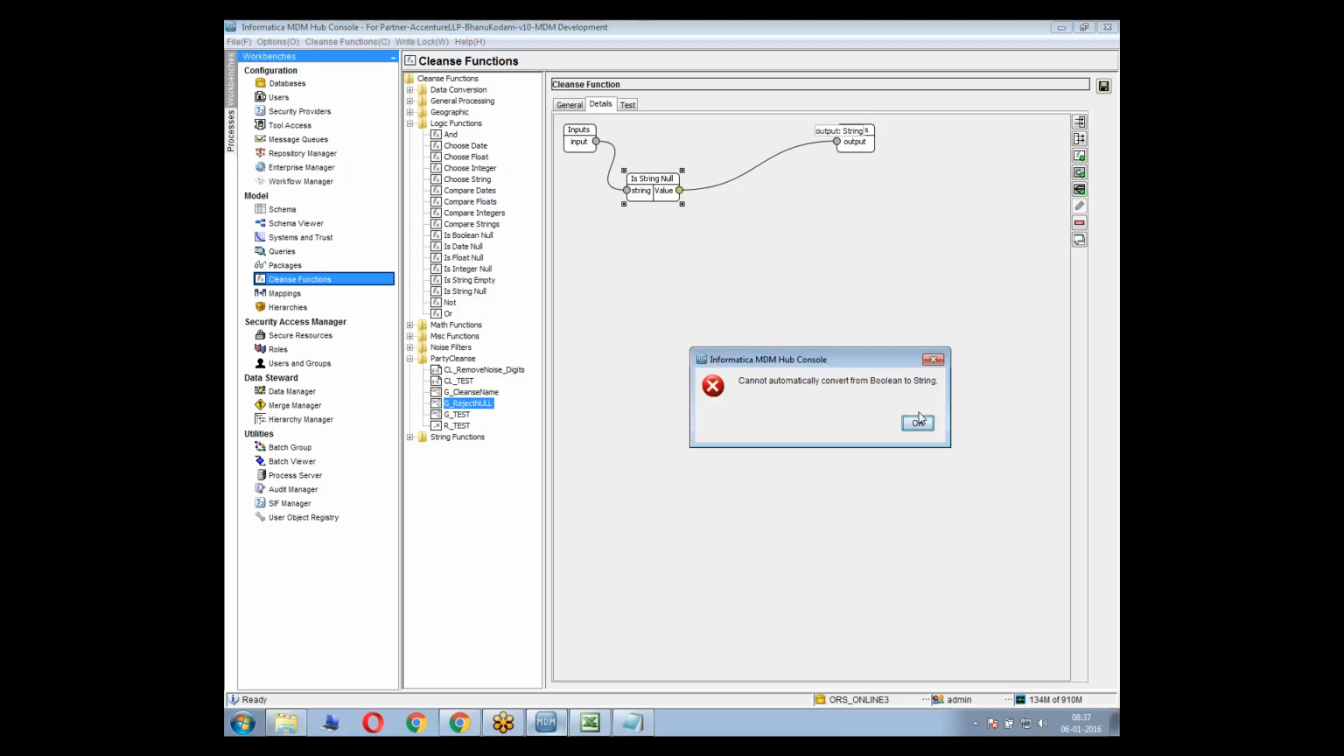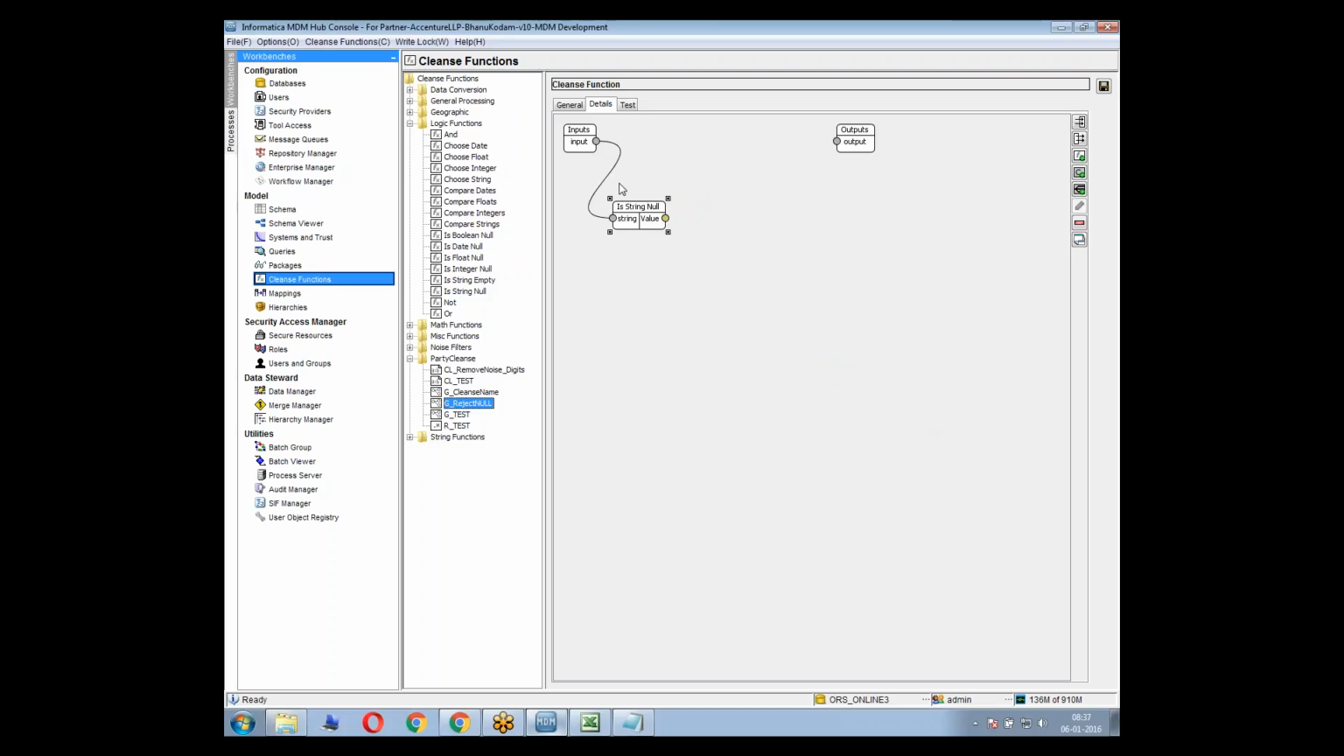The output is boolean anyway, so that's not needed because it's a very simple thing. If the input is null, then the output will be true, and if it is not null, then it will be false. Now you can see this boolean is meaningless. The reason is the future transformations, the future cleanse functions that you will be using, the input will always be string. So we need to convert this boolean back to string.